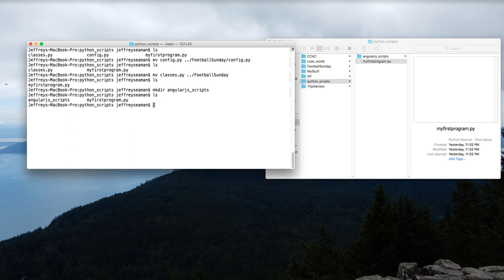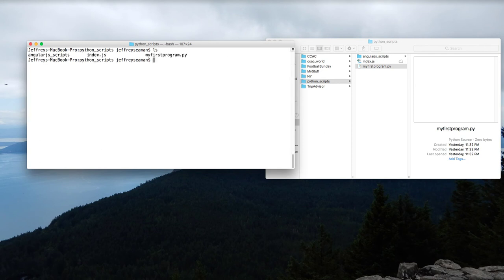So let's say that we had a new file. Let's create a new file. We'll call it index.js. All right, simple. Now if we do an ls, let me clear this because it's getting hairy. So now we have this index.js, which is a JavaScript file. If we want to move that JavaScript file, we're going to say move index.js, and what we have to do here is type in Angular JS scripts and hit return.